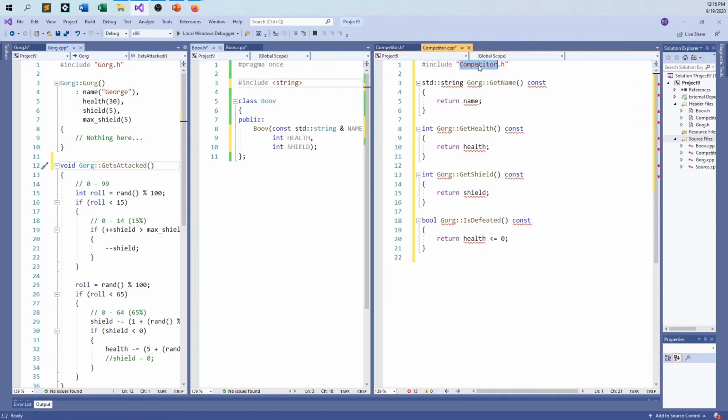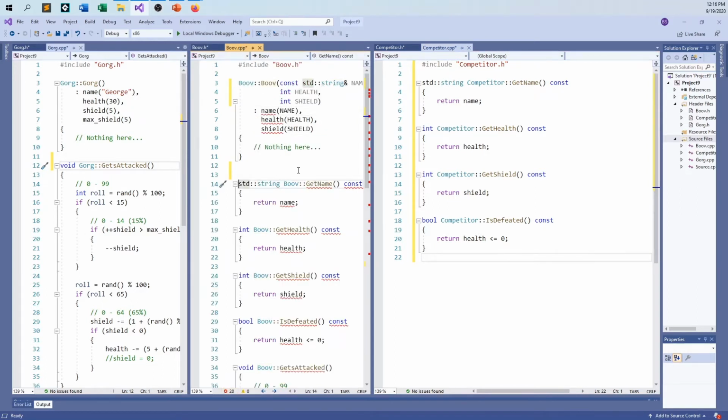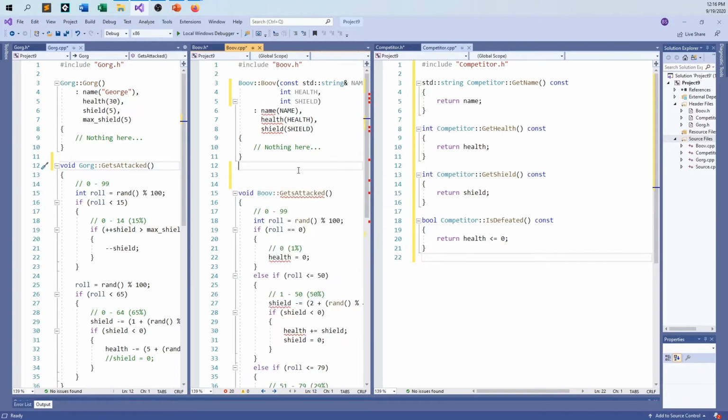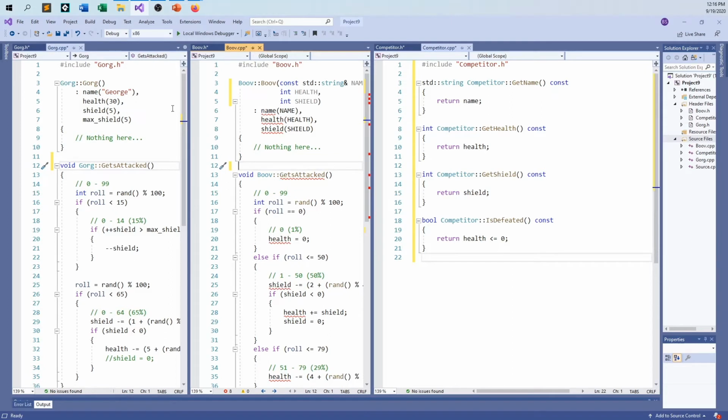I'll have to turn Gorg colon colon into Competitor colon colon. But none of the code, as we're describing, is being changed here. The constructor is going to stay, and this gets attacked function is going to stay for reasons that will become more obvious in a little bit of time. So now on the side of the Boov, the same thing applies. All of the commonality stuff, the get name, the get health, the get shield, and the is defeated goes away because that is now part of its inheritance structure, because it will be in a second anyway.